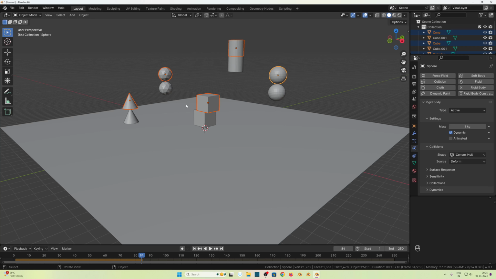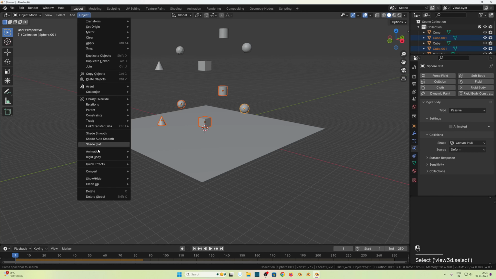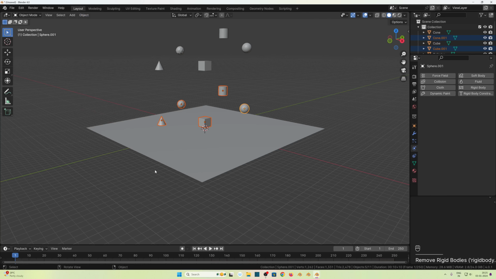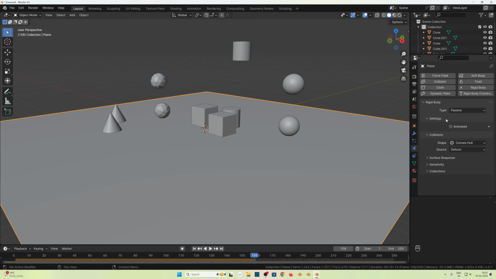Now I need to remove the rigid body from the bottom objects. So go to first frame, select all of this. Then go to object, rigid body, remove. As you can see, this will remove the rigid body from the selected objects. Now if I press play, the top objects will go through these bottom objects, but it will not go through the plane since there is a passive rigid body applied to it.